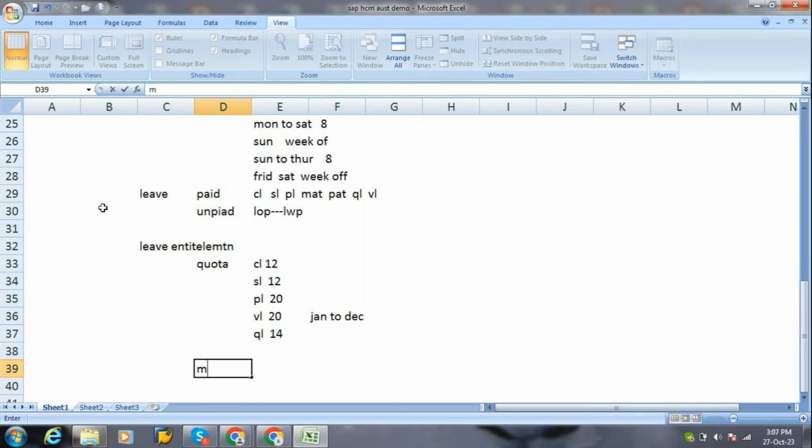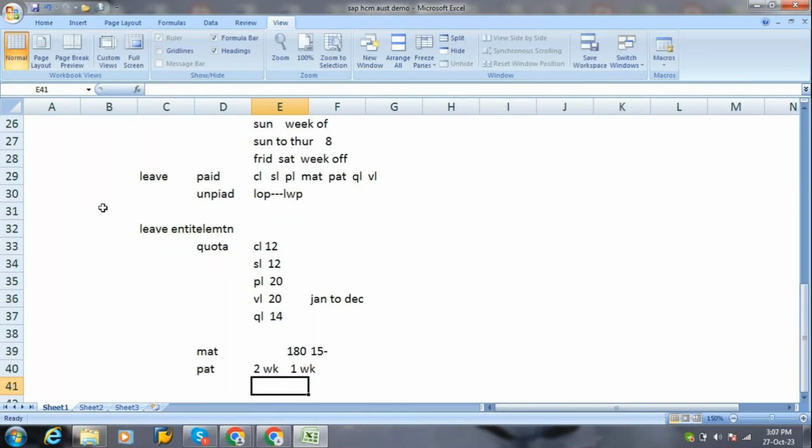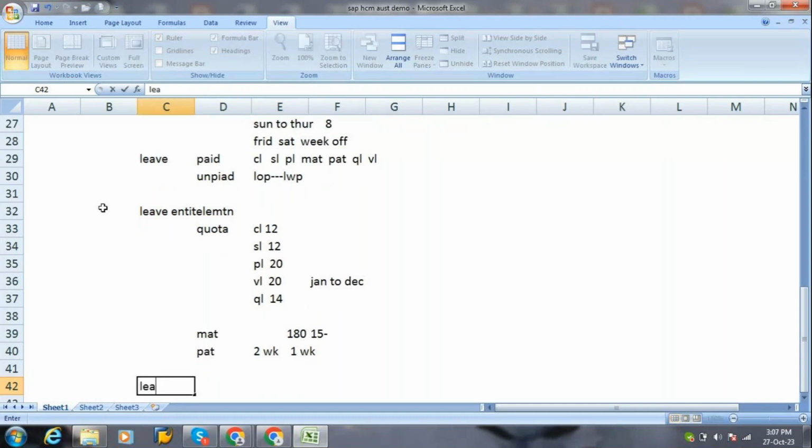Then maternity and paternity. Maternity in India and some other countries is 180 days. In Australia, it is 15 weeks. According to your company requirement, you can go ahead. Paternity in some companies is 2 weeks, in some companies only 1 week. As per your requirement, you can go ahead. This is company policy, country-specific policy. All these things are known as business process in terms of domain knowledge, leave entitlement, and leave carry forward.